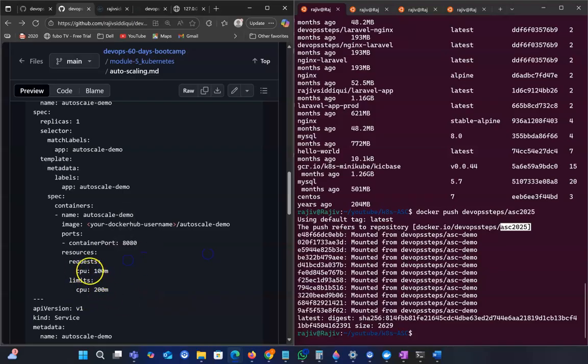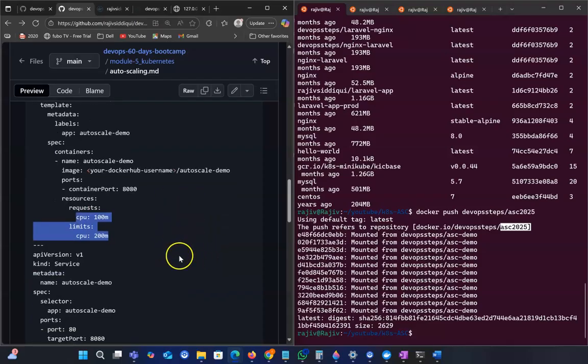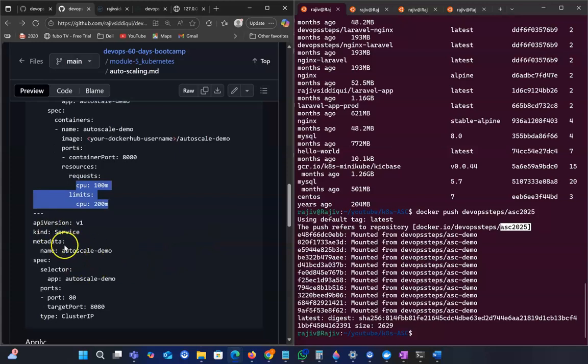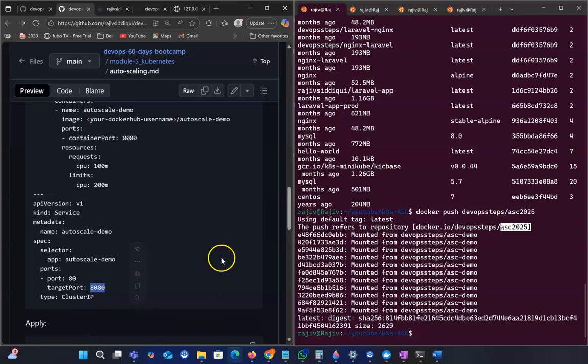So we can also use it for memory. In this demo, we are just using CPU. We can do other metrics also, like how many hits this server is getting. So you can also customize, but most of the time we are using CPU and memory for monitoring the pod. Then the service is the same. Just create a service, give the service name the same, autoscale demo. Then it will expose port 8080, and it will be a cluster IP.